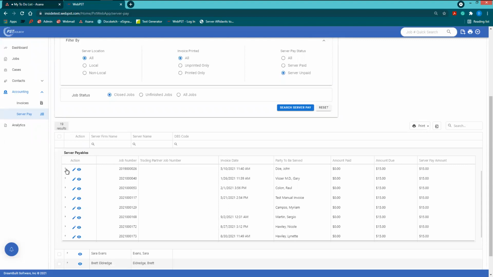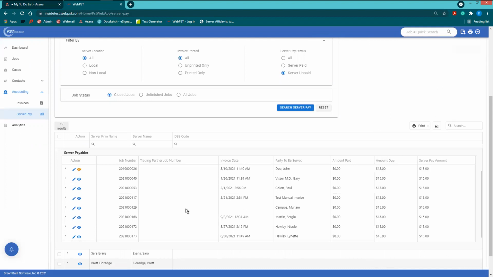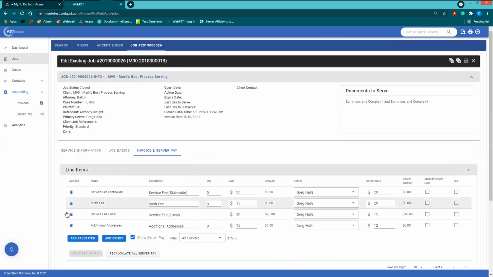Here's all my server payables for this server. And if you do the eyeball here, it's going to give you the job summary. Now, if we click the pencil, we're actually editing the server pay. It's going to take me to the invoice and server pay tab for that job. And then I can go ahead and change the server pay if I need to.